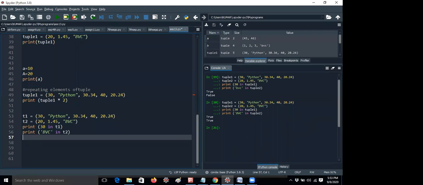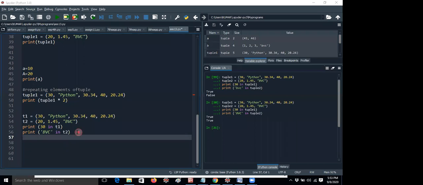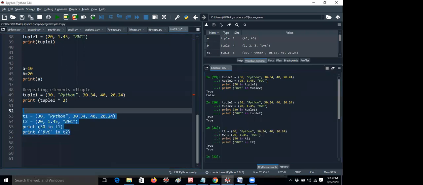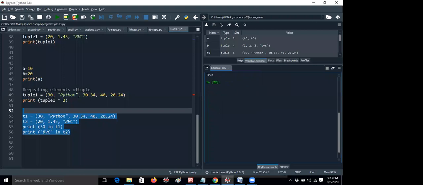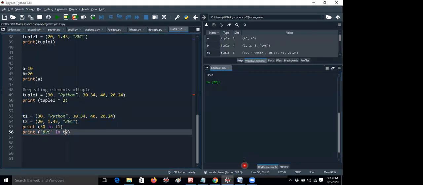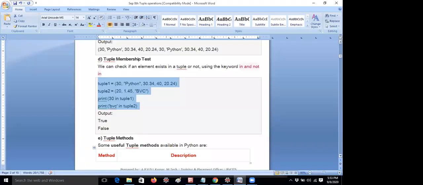Okay, fine. If you have any more questions, please mention them in the chat box, guys. I will explain immediately. Okay, so let me move to the next topic, tuple methods.